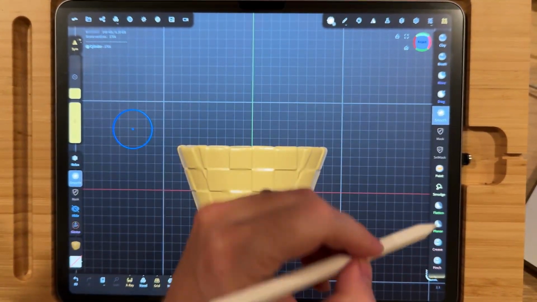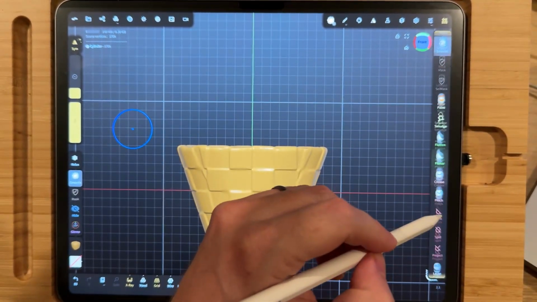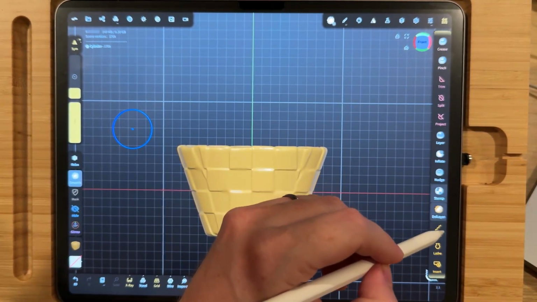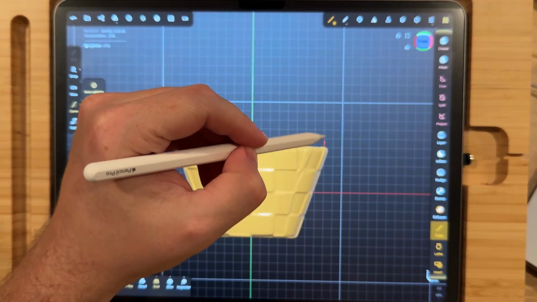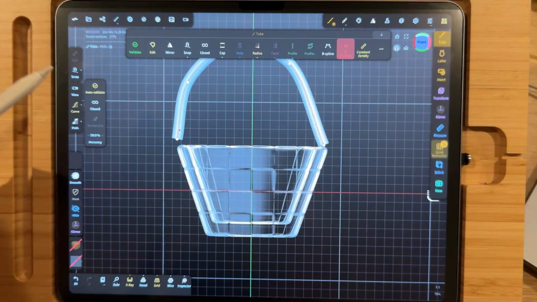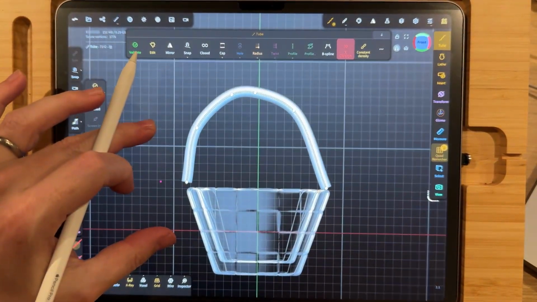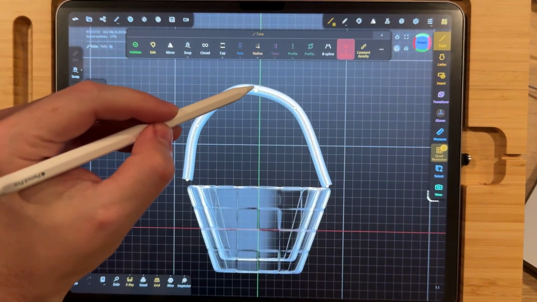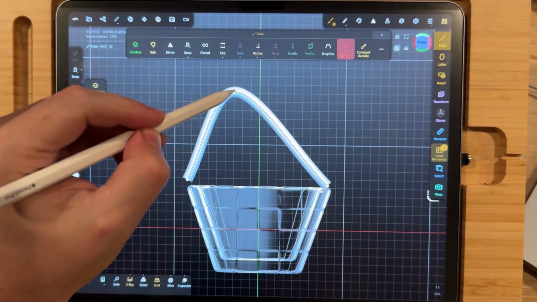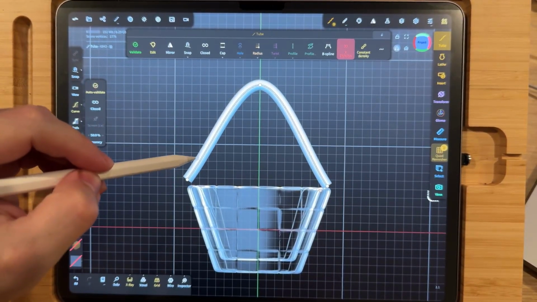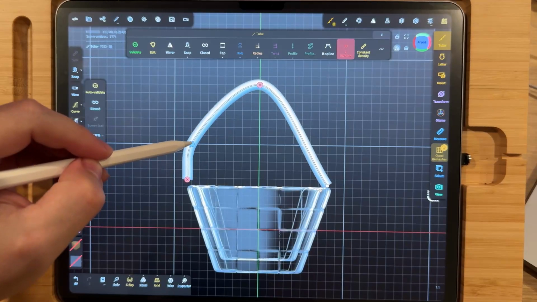What we can do is we can come in with our tube tool, and then we're going to leave it open, and we're just going to come up and around just like that. Now, this looks pretty hideous at first, as most times you're going to use this tube tool, it will not look great the first time you use it.